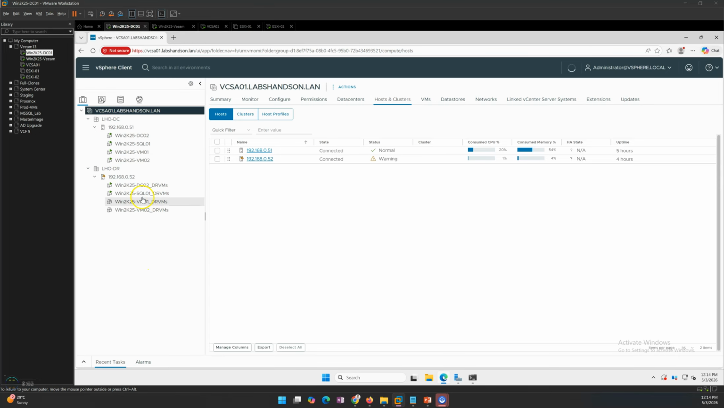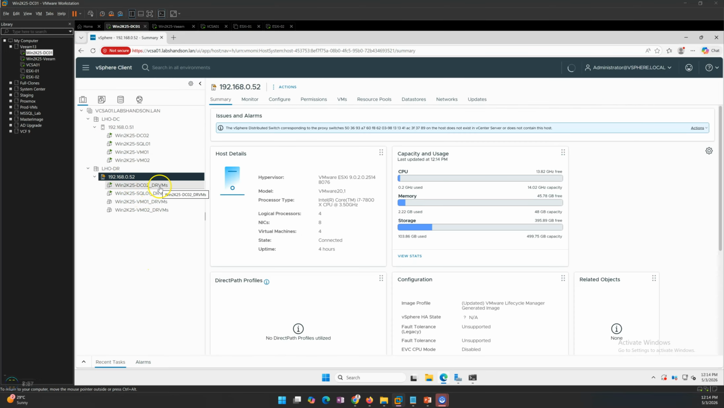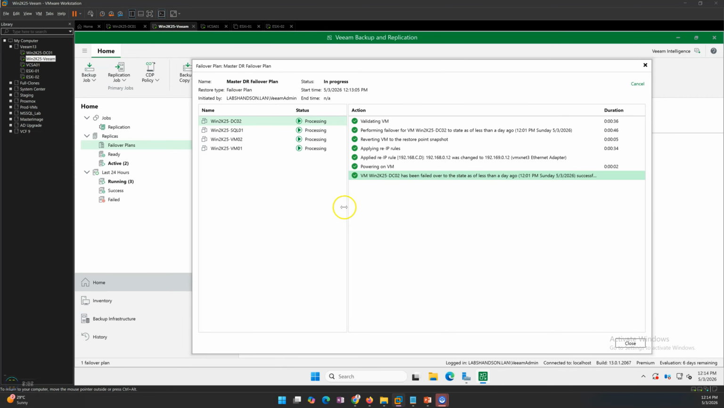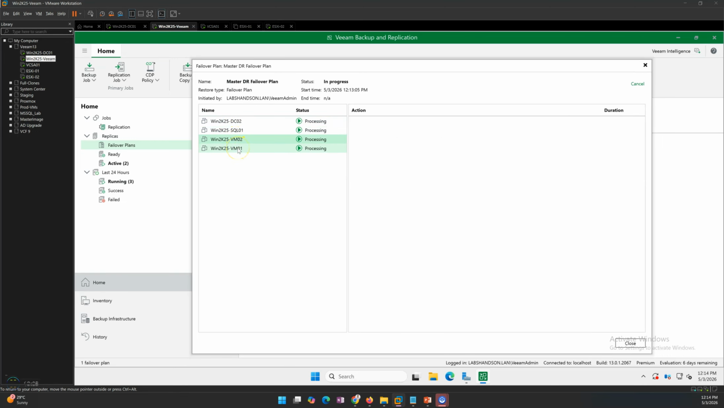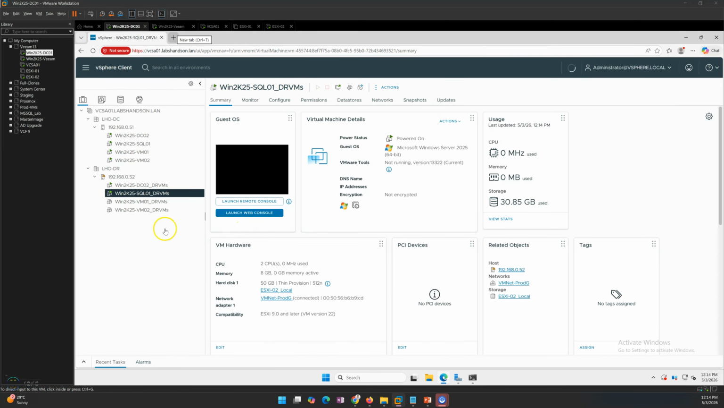Now it should power on your VM. Now you can see the VMs are getting powered on. This is happening based on the order which we have created. First it will power on the DC, and then SQL, and then VM1, and then VM2. So it is going to follow that sequence to power on the virtual machines one by one.